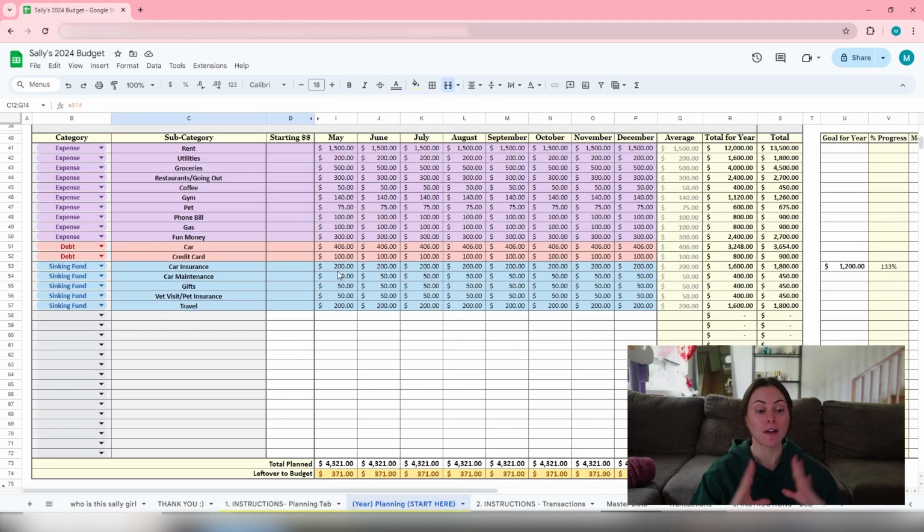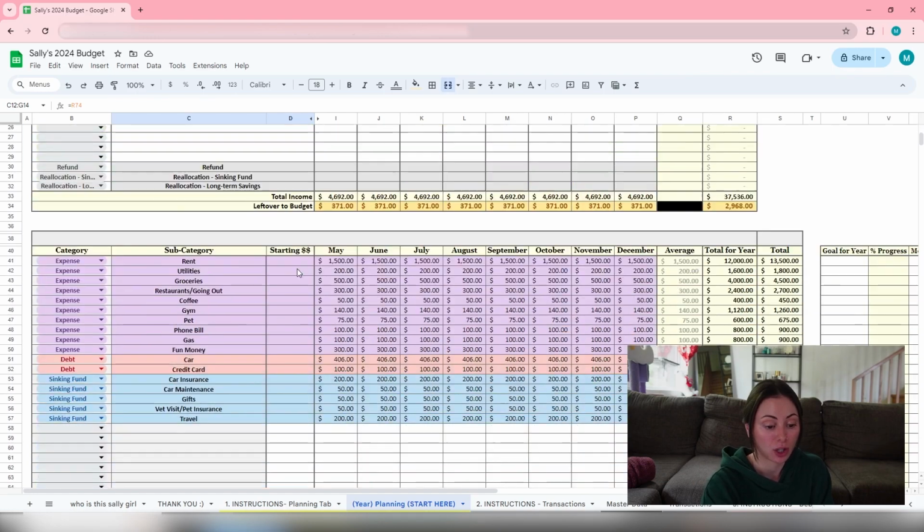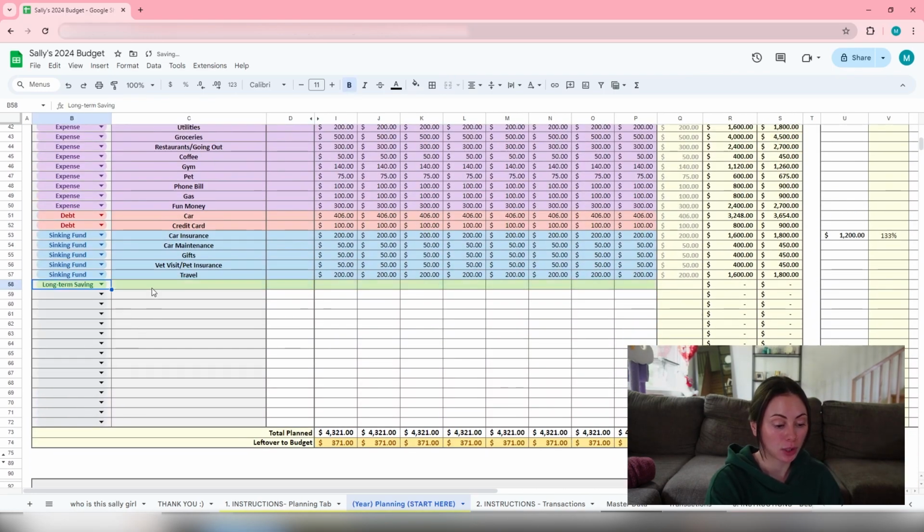Okay, so now we have all of her spending for the entire year here in the spreadsheet. So we have $371 left over every single month to go towards saving and investing. So that puts us at a little under $3,000. So next we're gonna go to long-term savings. She doesn't have an emergency fund, so she's gonna set that up, and we're gonna do $300 a month. And she also wants to keep investing into her Roth IRA, and we're just gonna do $50.